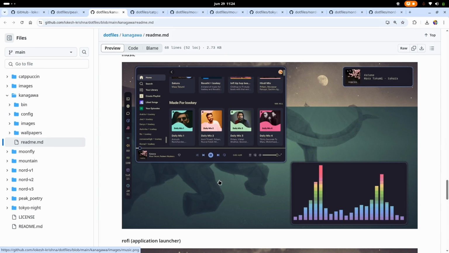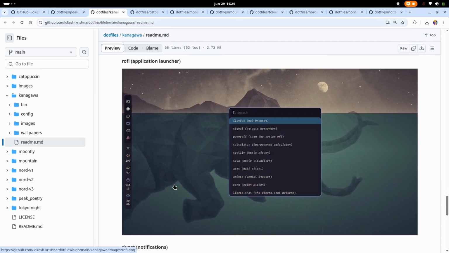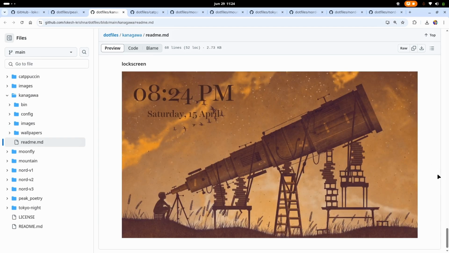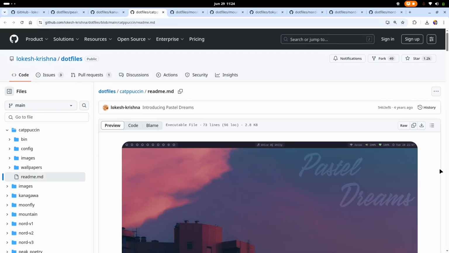Okay, I will say, this is the best Spotify customization I have seen yet. And as I said, Rofi is pretty minimal and sleek. Why? This person actually makes these lock screens amazing. Okay then, now let's go to the next one, Pastel Jeans.